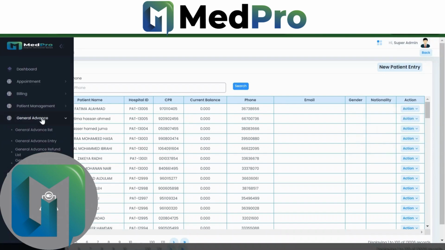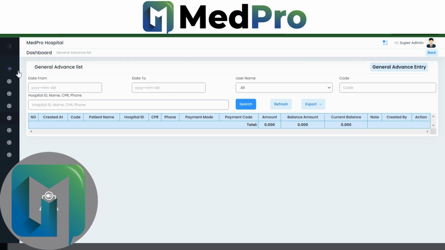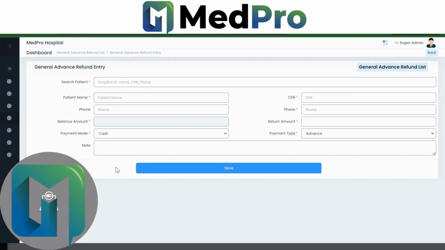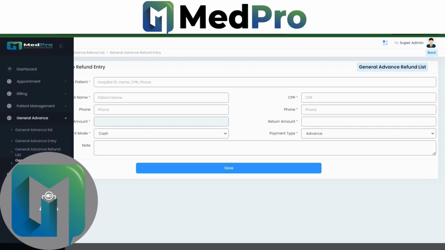And then we have general advance, a kind of advance we collect from the patient without it being against any services. We are just taking the money for future activities, so you can collect the general advance from here, through the general advance entry. And the list of advances you have collected, you can see from the advance list. There are no advances as of now. And then if you want to refund the general advance, obviously you can do the general advance refund entry. And there is another refund also, charge refund. If there is any refund, you can do it from here.